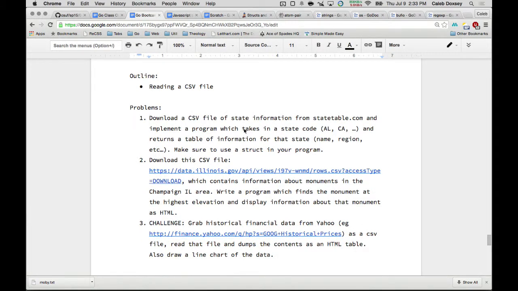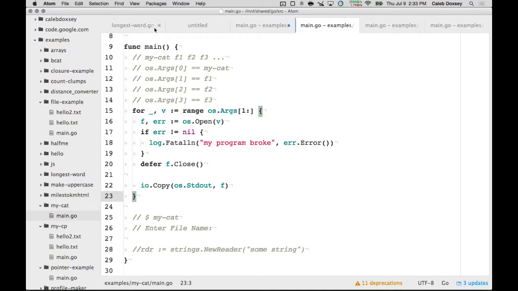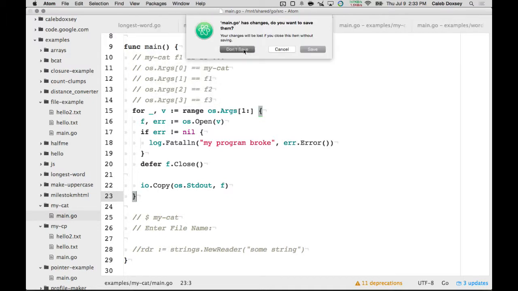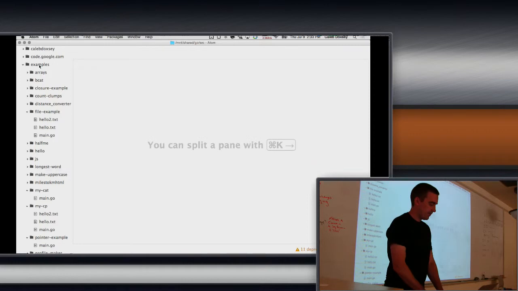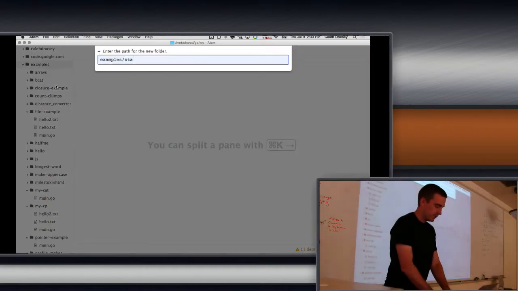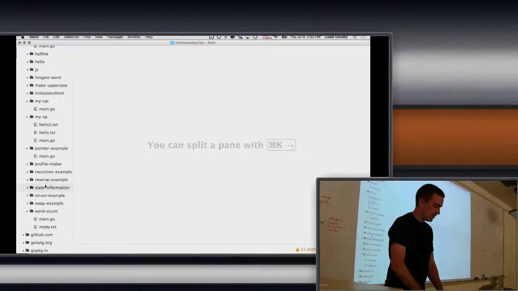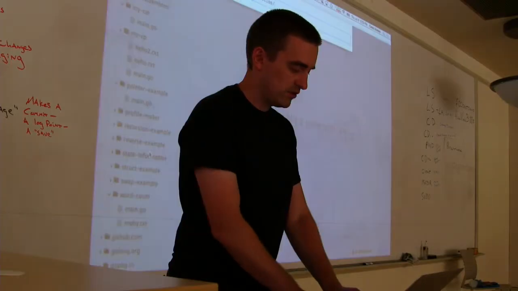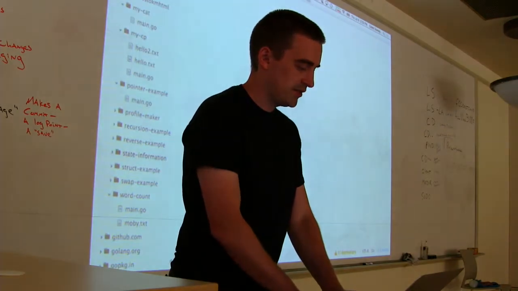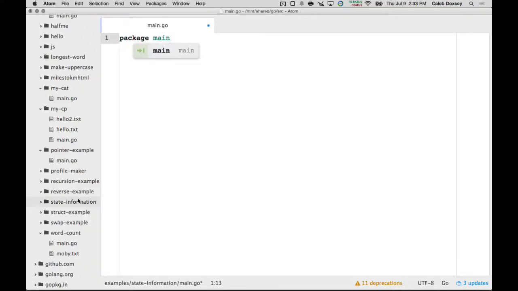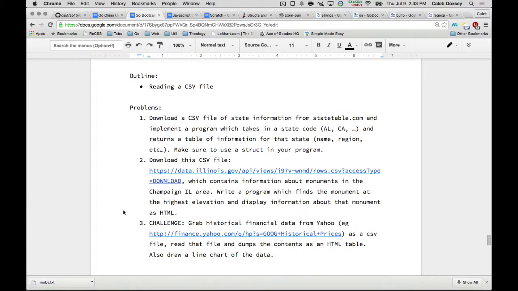So we're going to walk through this program together, okay? And then you guys are going to do another one of these that's a little different, but very much the same. So I'm going to call this program, just close all these, new folder, state-information, and then inside of there, I'm going to create a file called main.go, package main.